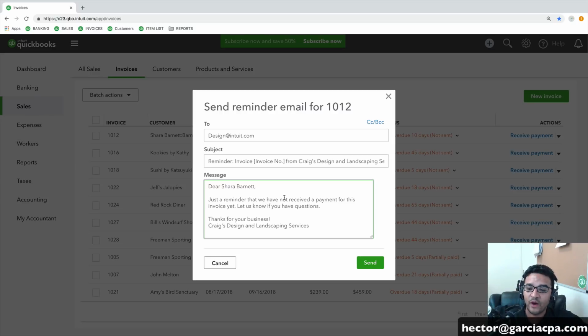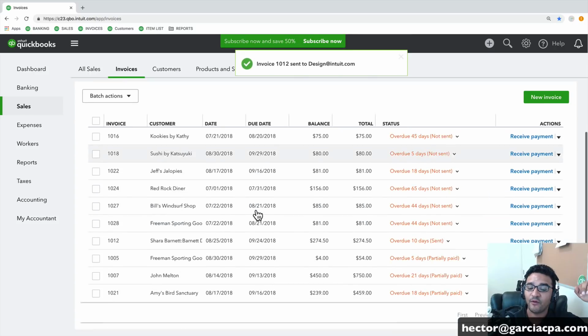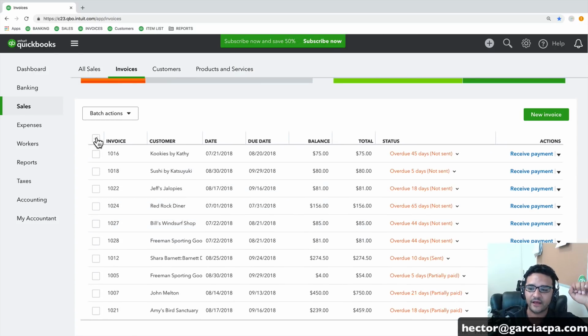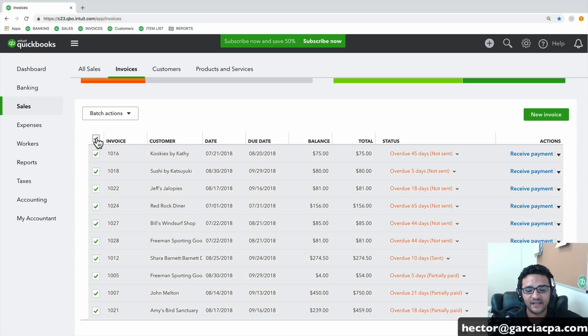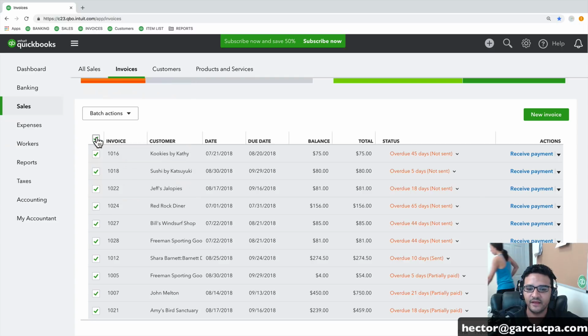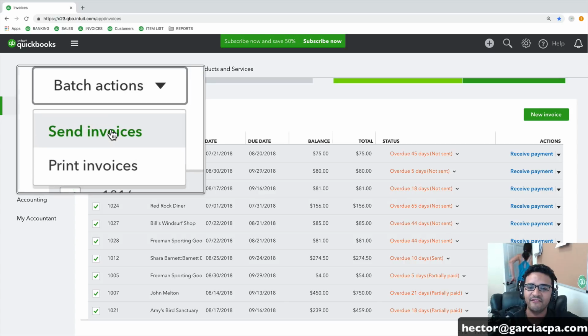Okay, so if I just do one, it will be a one-off thing, and we click on Send. Now, if I want to send everybody reminders in one shot, what I can do is click on the Select All button here right under Batch Actions. The Select All button will select all the transactions. Then I can click on Batch Actions, and then I can click on Send Invoices.